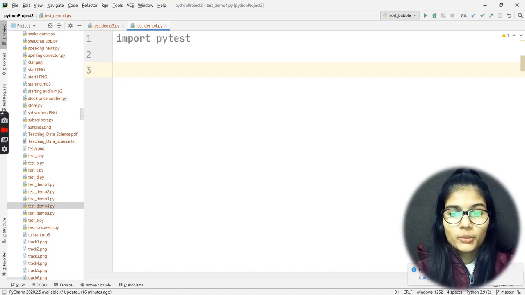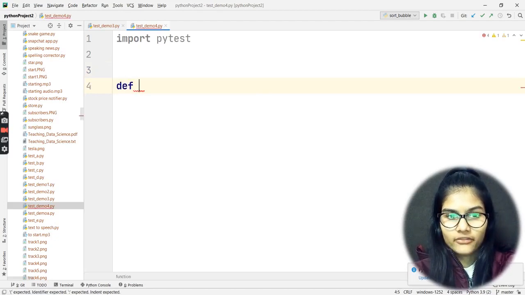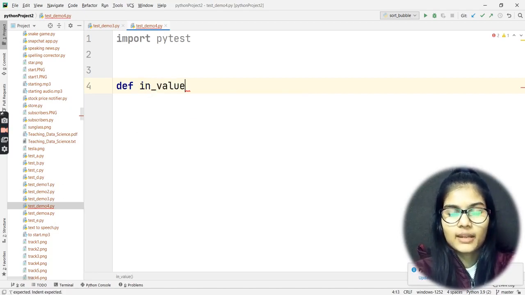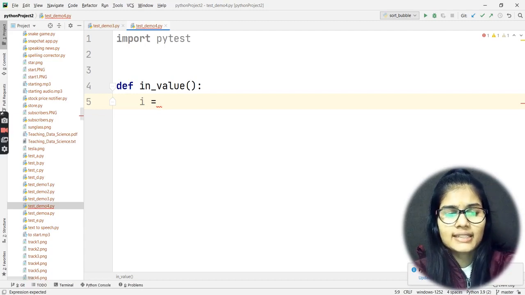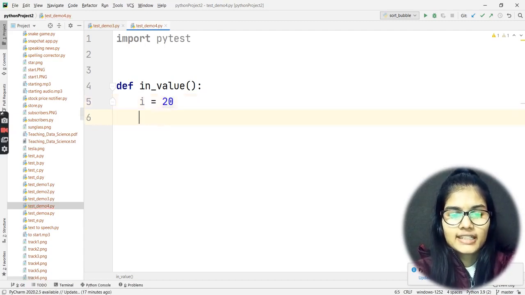So what I'm going to do at this place is make a function, that's def, and here my value is in underscore value, and I'm going to put the bracket. That's okay. After this, I'm going to take a variable, that's i, and I'm going to put some value here. Let's say it's 20. Fine. Getting down, I'm going to simply return the i. So from here, what I have done is simply made a function.